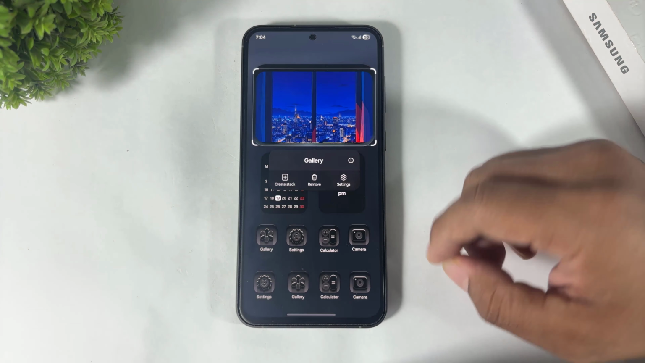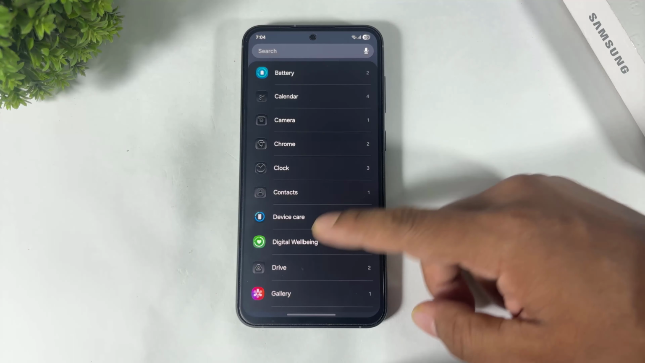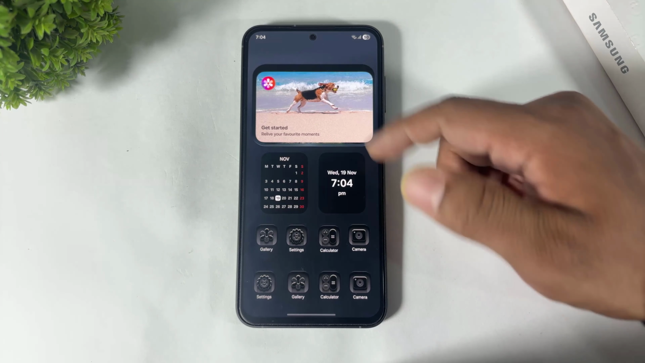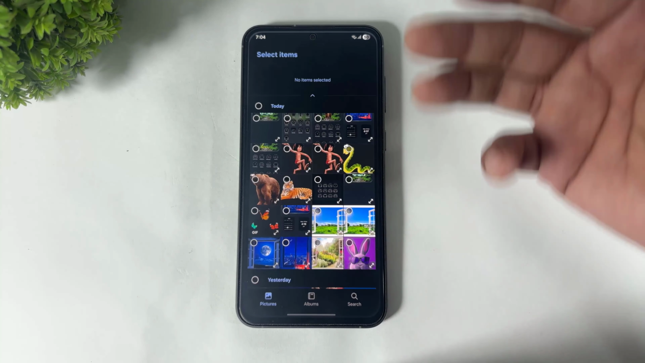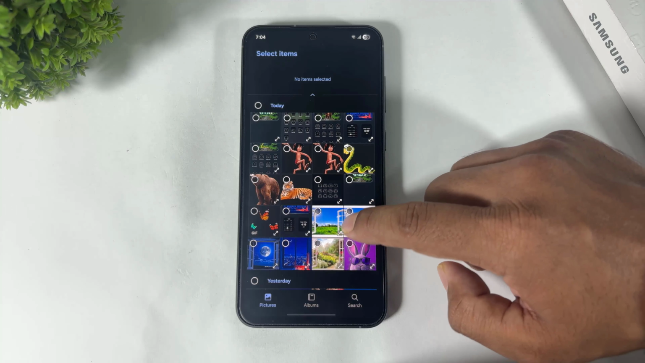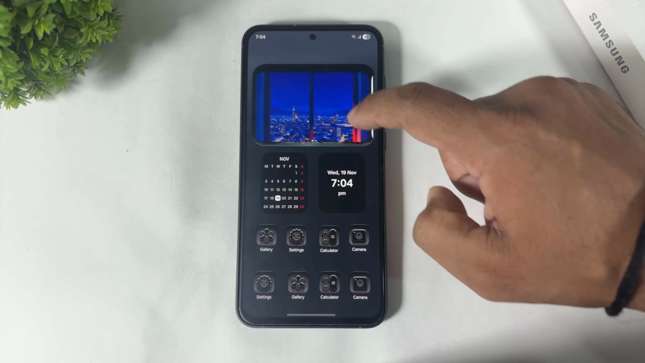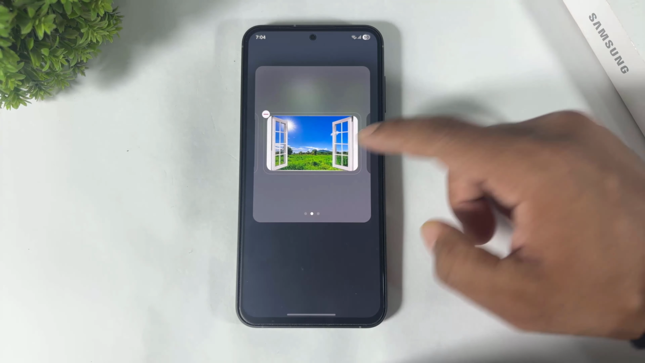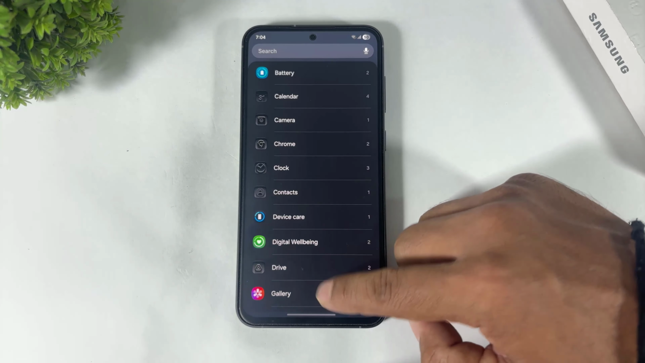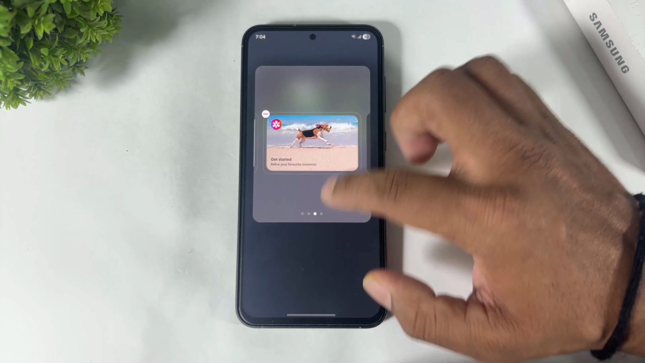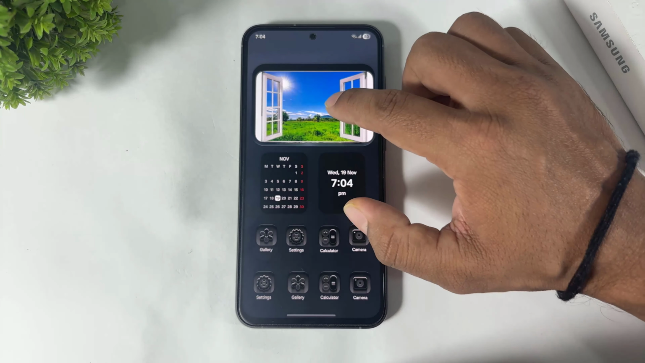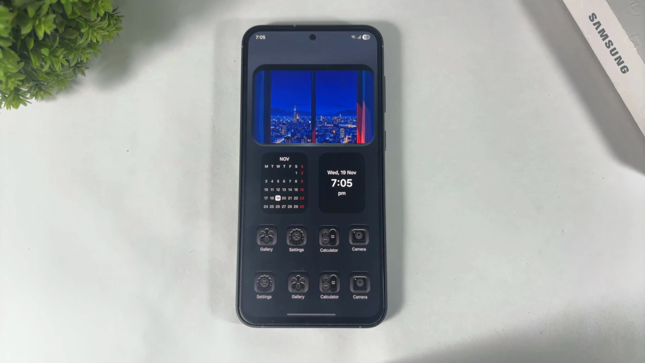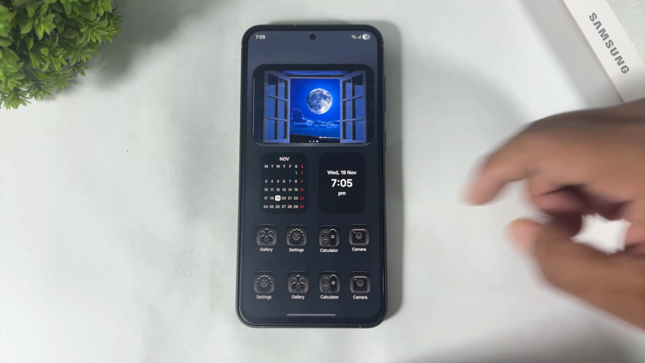Guys, simply tap and hold, create stack, and again add this same gallery widget, but add a different image like this. Tap on edit, again add gallery widget, select image, and look at this, our home screen.